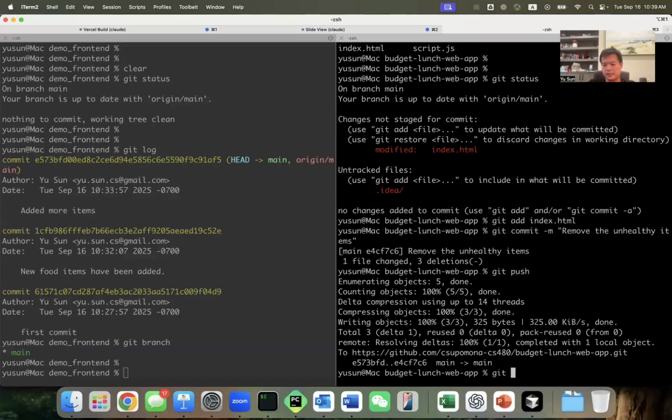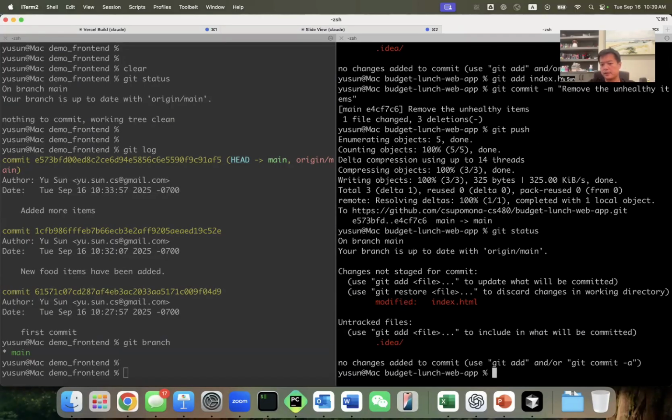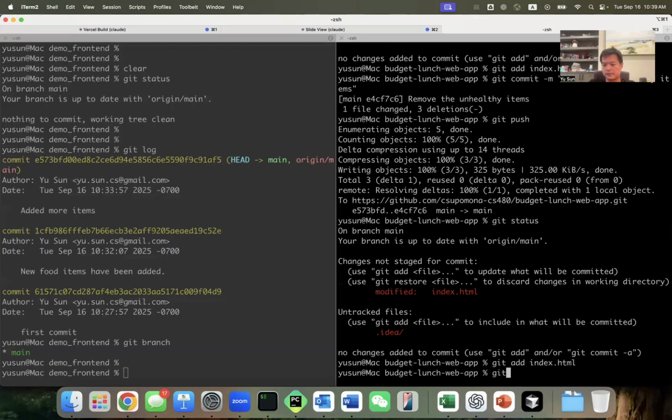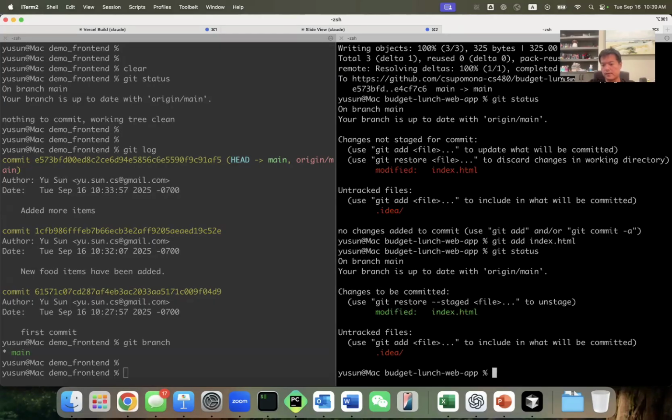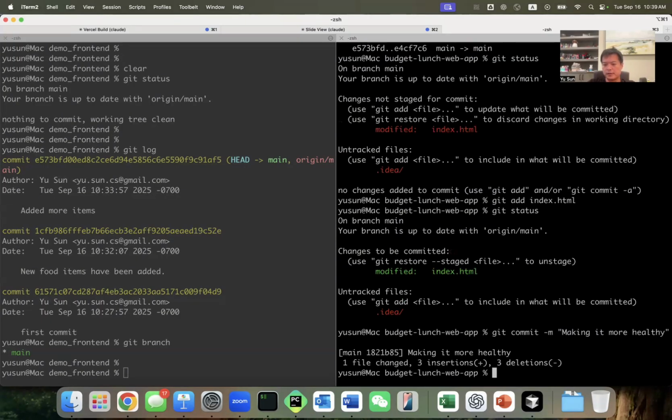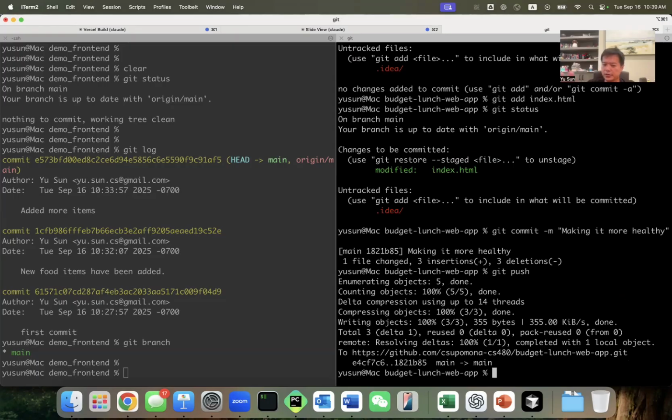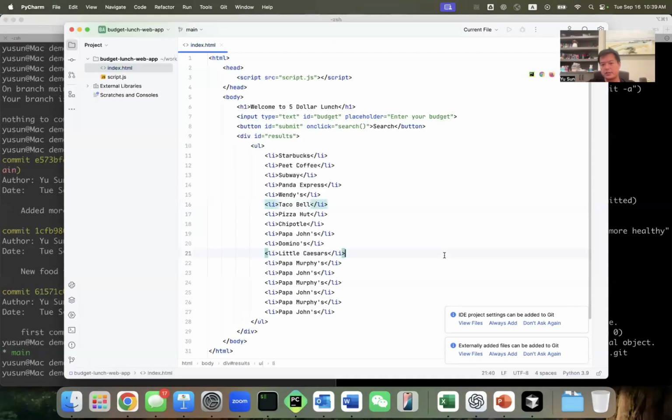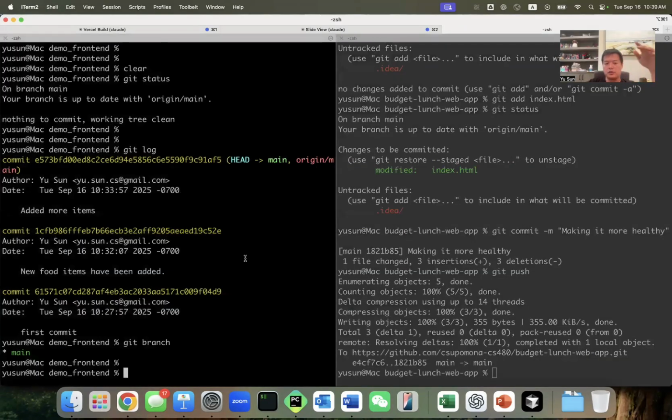So we'll do git status. All right, and then git add. I'll do it one more time. And now we'll do git commit, making it more healthy. Okay, and git push. As you can see, this developer is constantly making changes. All right. So if I come here, okay, first of all, there's a simple case: I heard this new guy actually came in, made a lot of changes.